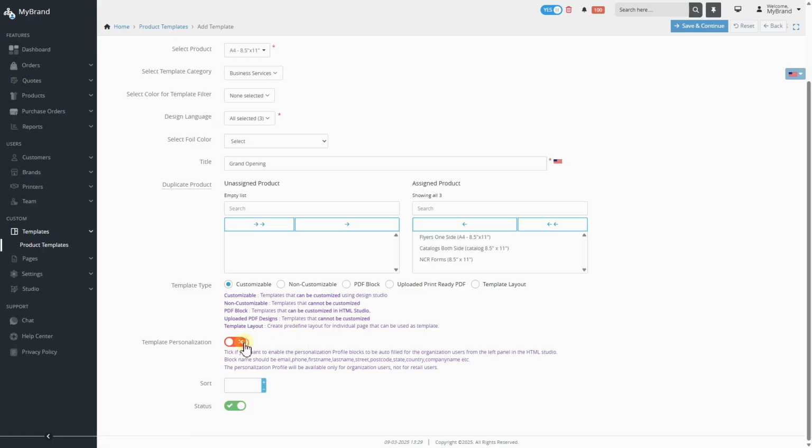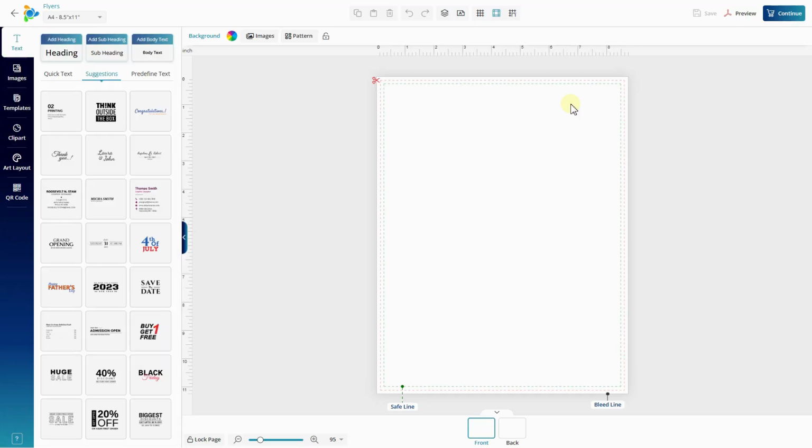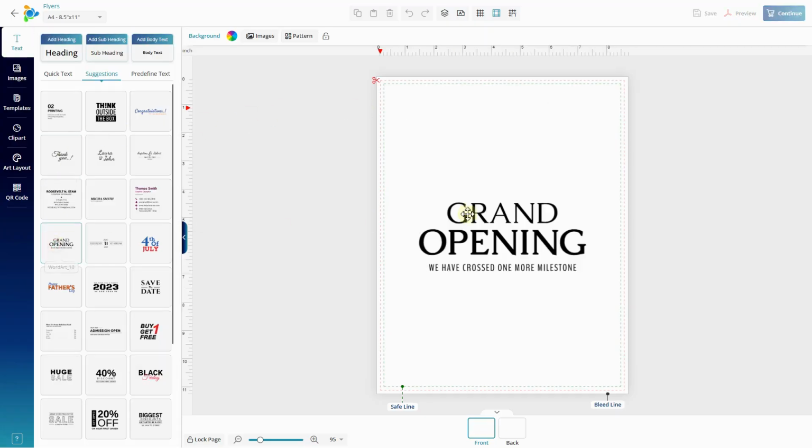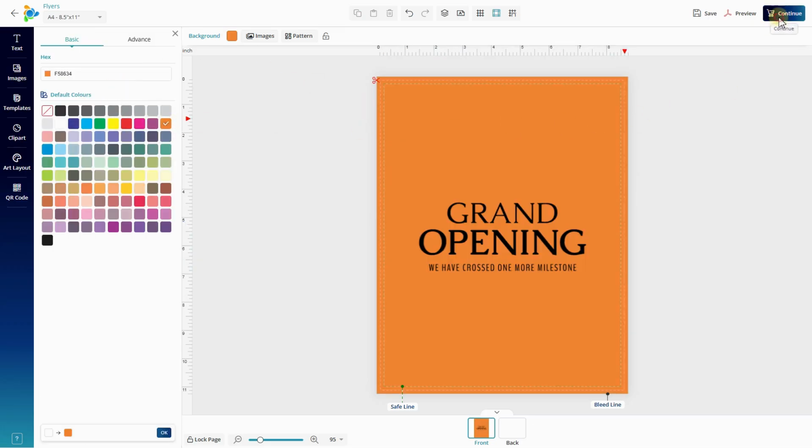There is also a personalization setting for private stores which autofills customer information in the Design Studio. We will skip this for now. Set the template sorting. Choose Active for status and click Save and Continue. This will open the Designer Studio where you can add text, images, and other design elements. Once finished, click Continue to save your design.